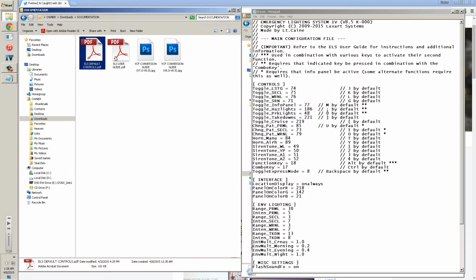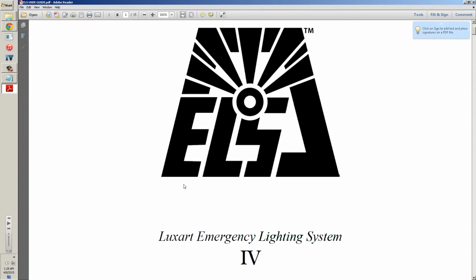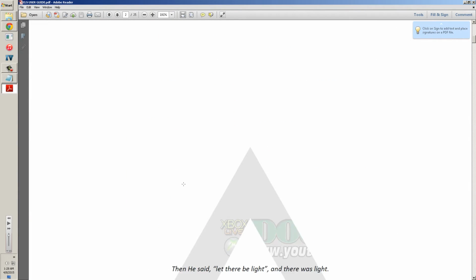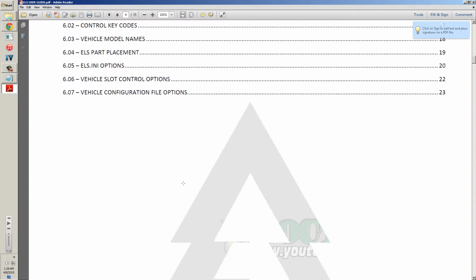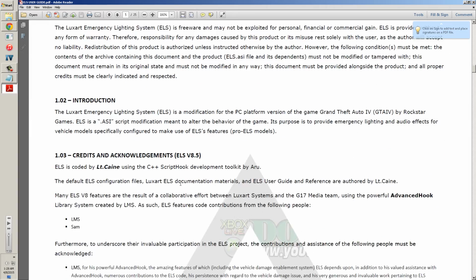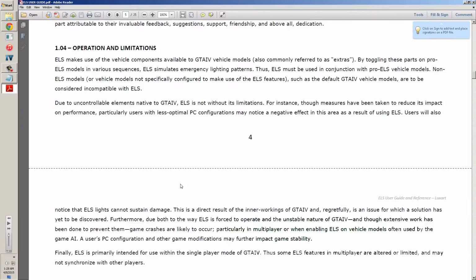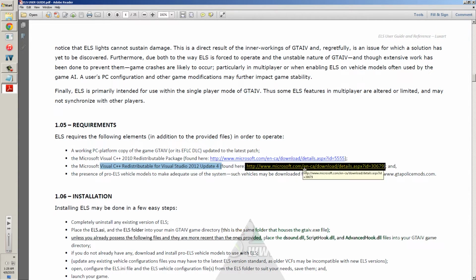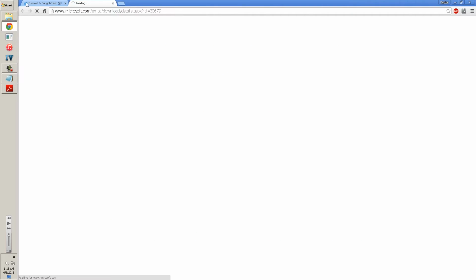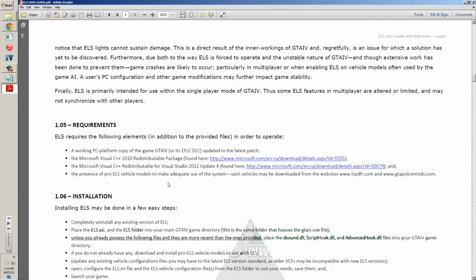And then yeah, so let's go ahead and open this up real quick, and I'll show you one more thing you might want to install. You're probably going to want to install Visual C++ 2010 redistributable package, Visual Studio 2012 Update 4, which is new. You're going to definitely need to install that. I haven't installed it, so you're going to go ahead and get that. And that's pretty much it.